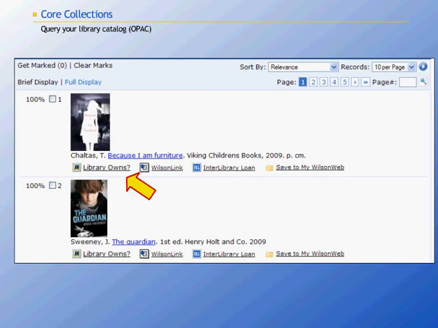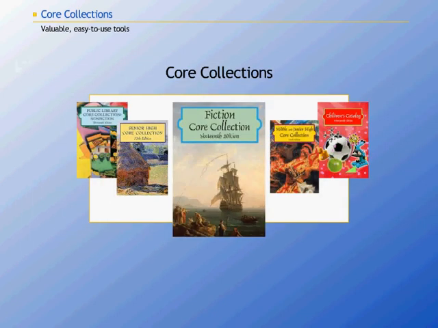The Library Owns link permits subscribers to perform a real-time query of their library catalog, or OPAC. By engaging these links, subscribers can determine whether or not a particular title in the core collection is already in their shelf collection. As you can see, the Wilson core collections are valuable and easy-to-use research tools that feature only material that has been recommended by library professionals.